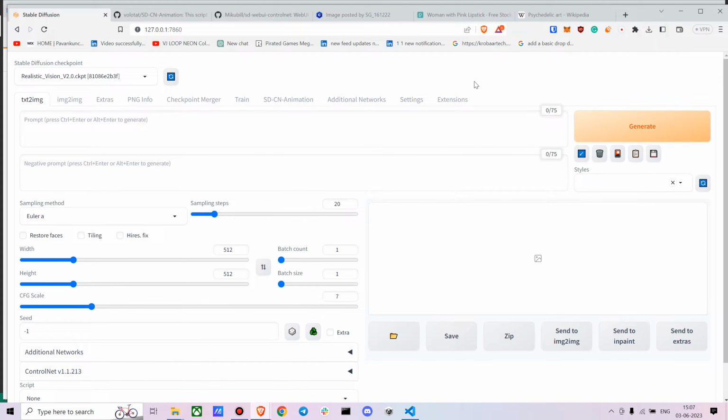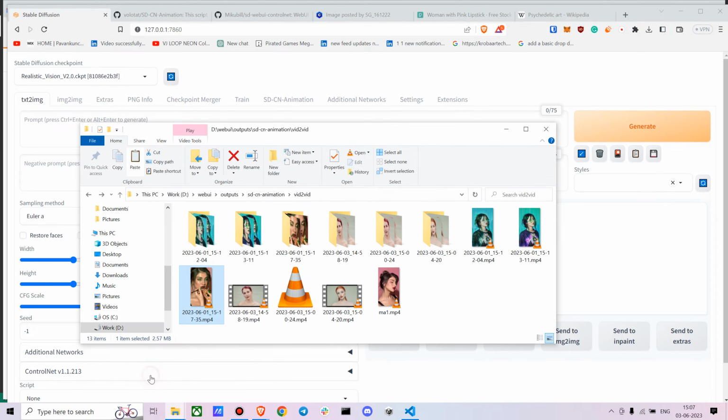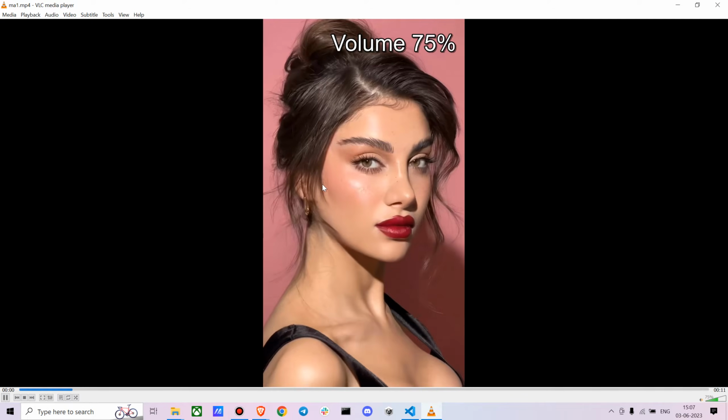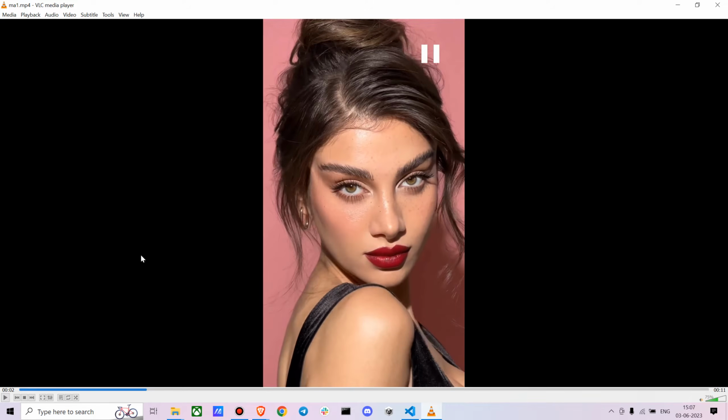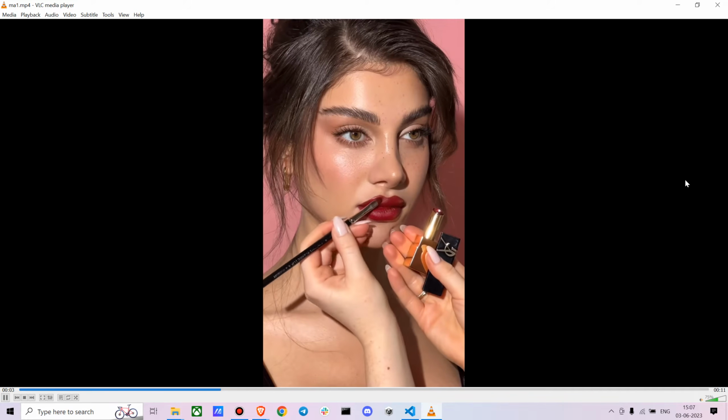Today I'm going to talk to you about how you can install a new extension called SD-CN Animation into Automatic 1111 Webui. So before going further into installation, let me just show you the final outputs I've got. So this is the original video I have used. Here you can see that it's a pretty short video of 11 seconds.